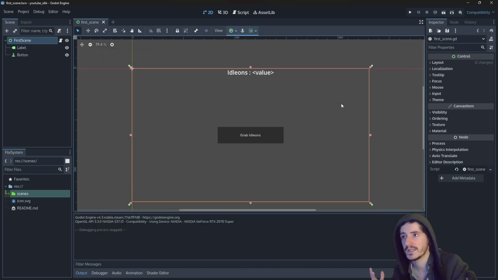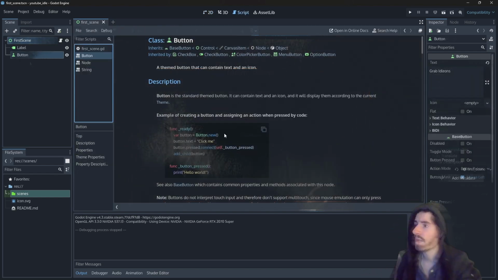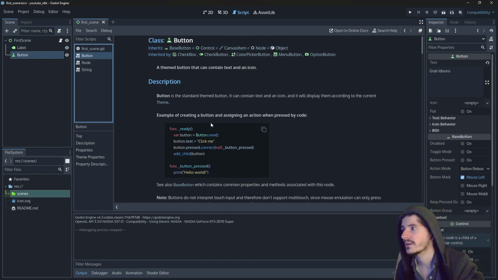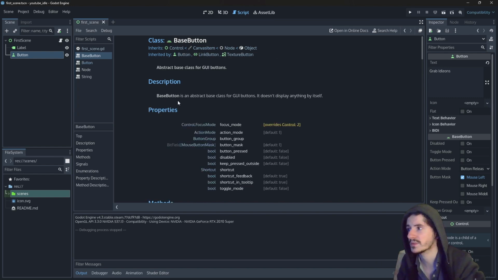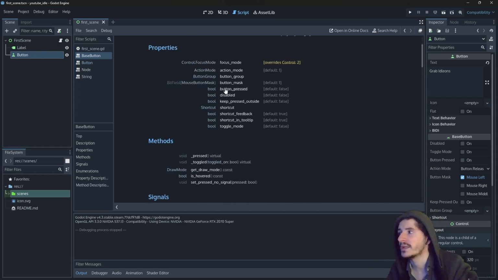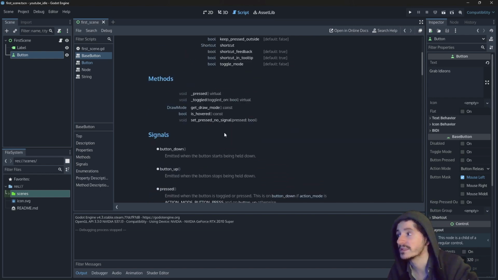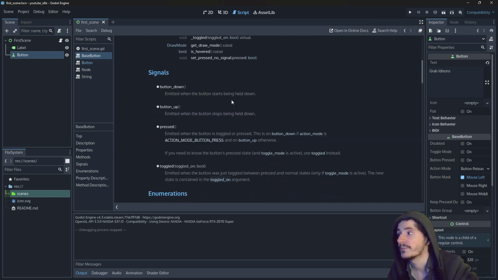So what we're going to do is grab this signal in order to do something when this signal is emitted. If we go into the documentation of the button, we can look at the BaseButton object, which is a primary type for all the buttons in the user interface in Godot. Here you will see that we have the properties, the methods, and the signals. This is how we know when some signals are emitted. The pressed signal is emitted when the button is toggled or pressed. Okay, this is the signal we want to grab.